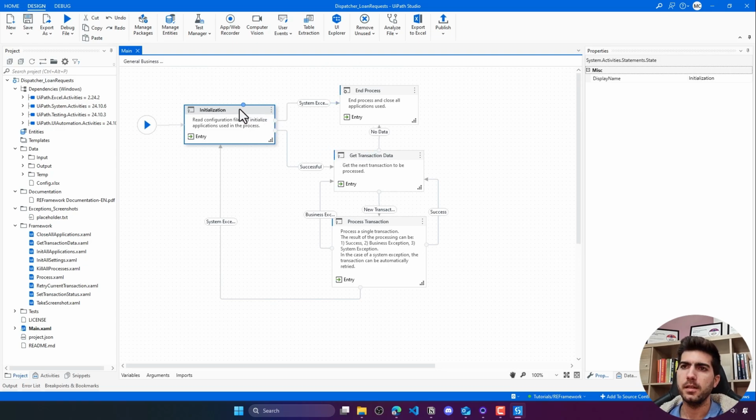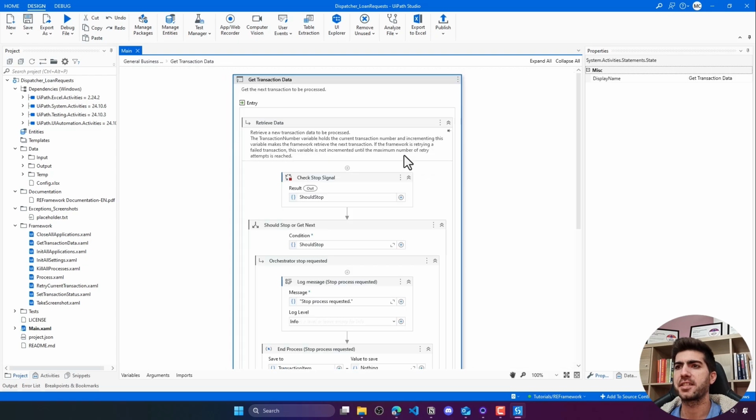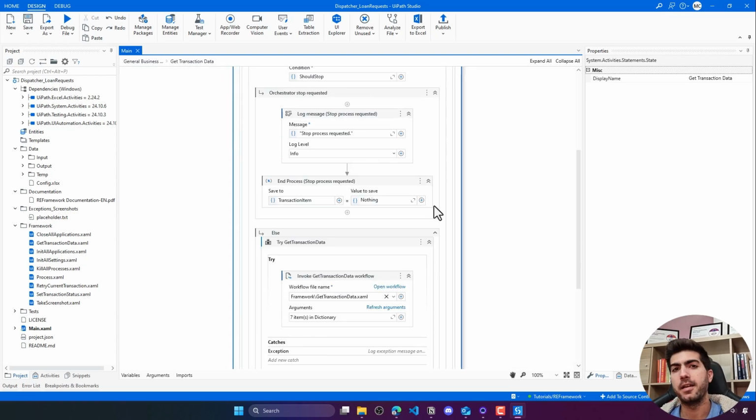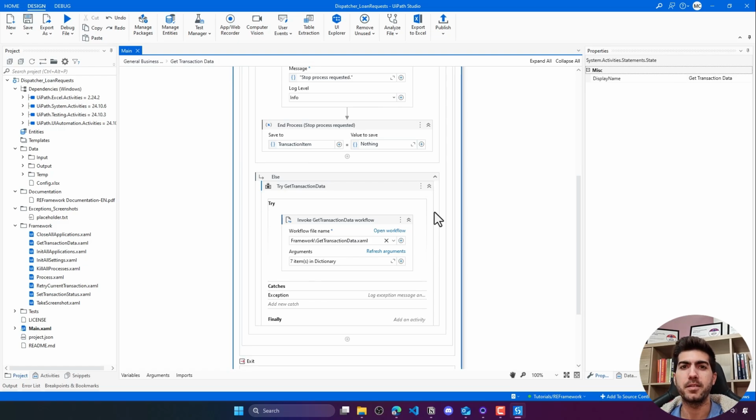So being the initialization successful, we can see that we have here two different transitions. So if the initialization is successful, we will go to the GetTransactionData state machine. Else, if something fails here, we go to the end process, which means the execution will finish. So everything going well, we'll go to the GetTransactionData, and here is from where we will get, in our case, the emails to be processed, the loan requests.